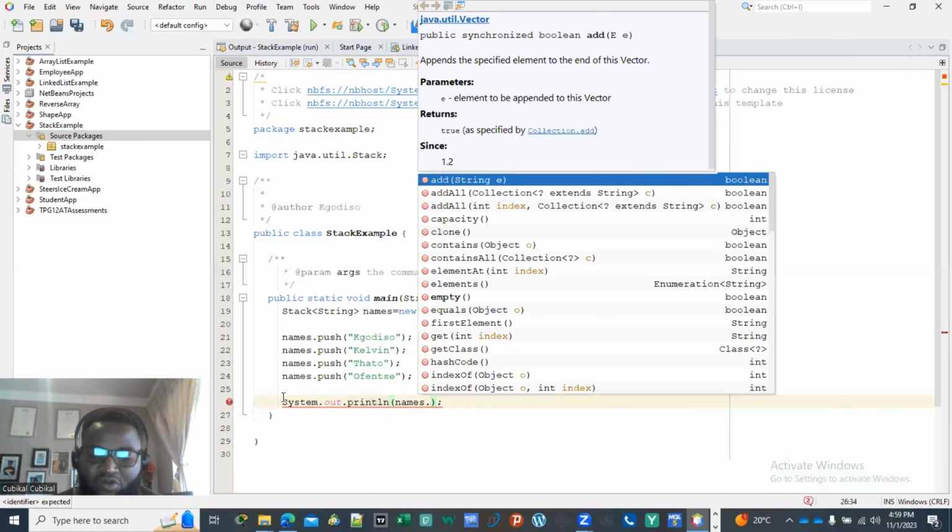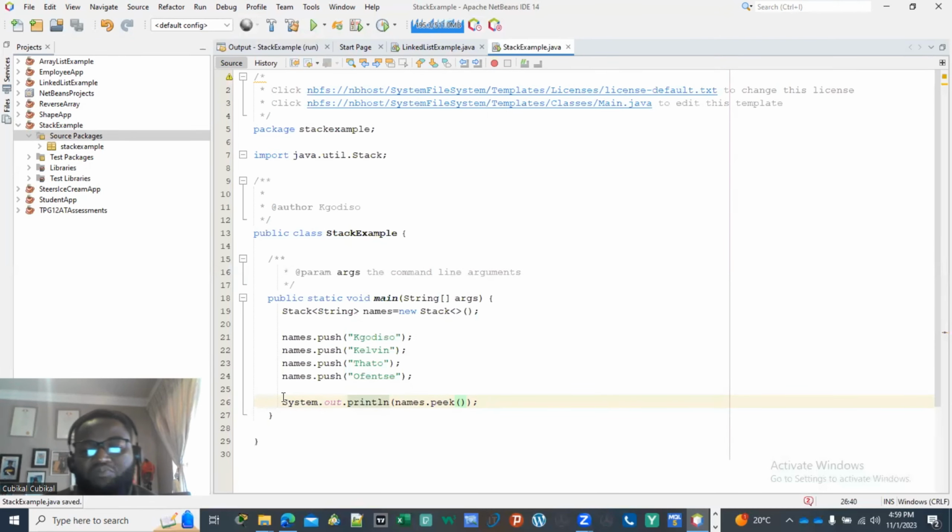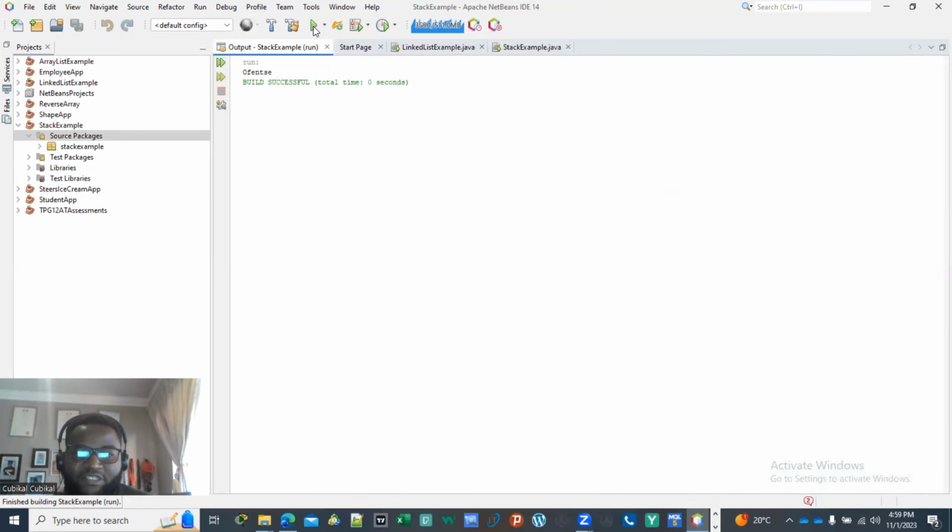When you say names.peek, you are able to pick the one at the top. So it's going to pick up Offensive. It's going to display Offensive, but it's not going to remove Offensive from the list. Why? Because if you are having a stack, this is your tin. It's closed, and this side is open. When you're stacking things up inside this tin, let's say you wanted to stack up cookies, the last cookie is going to be at the top. So when you remove, you're going to start with the last one that you've put in.